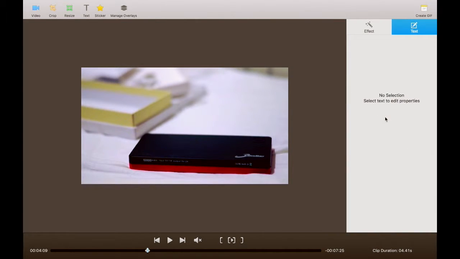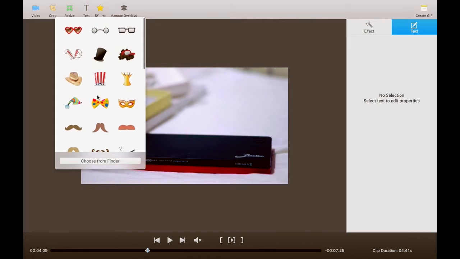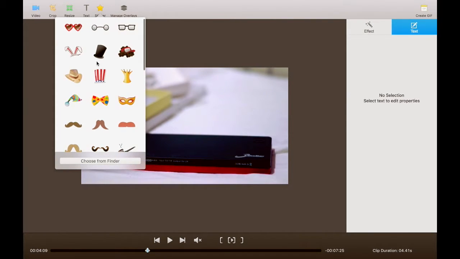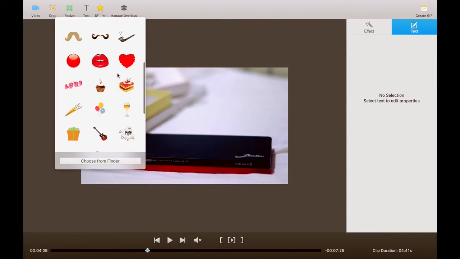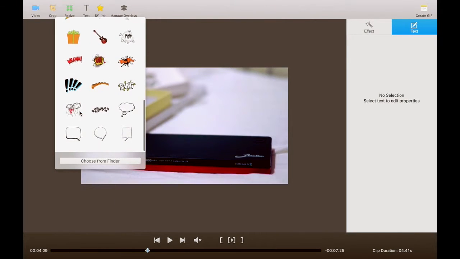Text. Well, there's no options here yet. That's because we don't have any text. Now let's just do stickers first. Here are a little handful of stickers. There aren't many. You have like a crown, a couple weird hats and glasses you might want to put on someone, mustaches, lips, a heart, love, and some balloons, a present, and a few speech bubbles and things like that. It's very basic. But the handy thing is, if you can't find what you want there, or you don't like the look of them, their appearance, you can choose an image file from your hard drive.